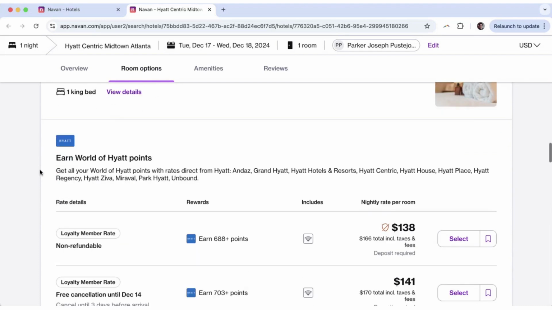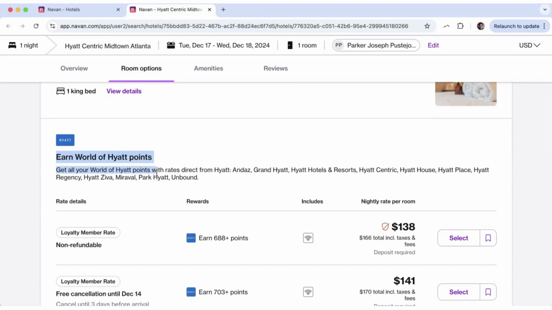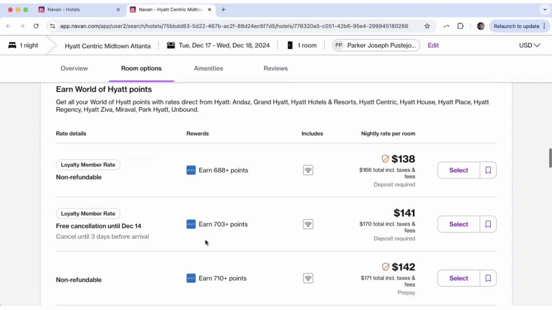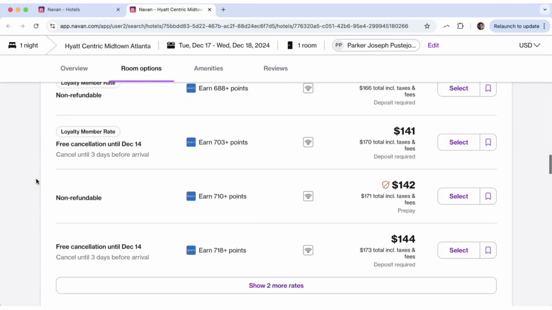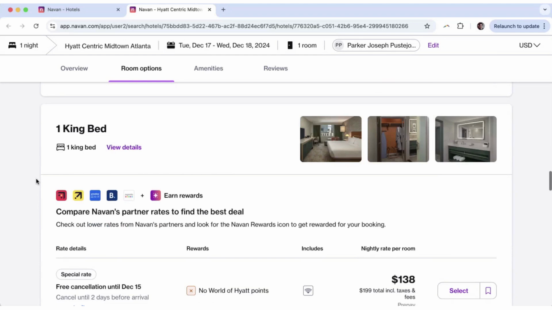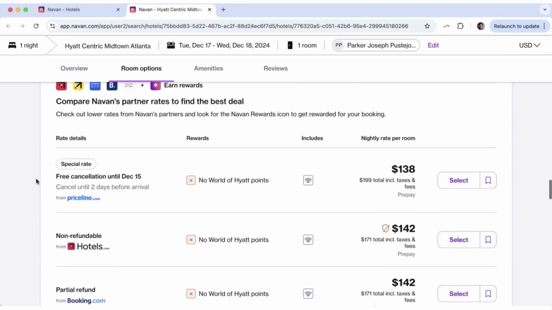So you'll be able to see if it's coming directly from the hotel itself. So these are coming directly from Hyatt. I'm going to earn some Hyatt rewards with this. If it's coming from a third party like Booking.com or Priceline, you're going to see that information listed here, and exactly where this rate is coming from. So be that Priceline or Hotels.com.